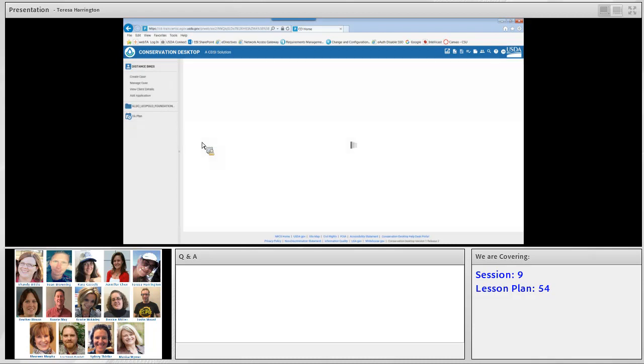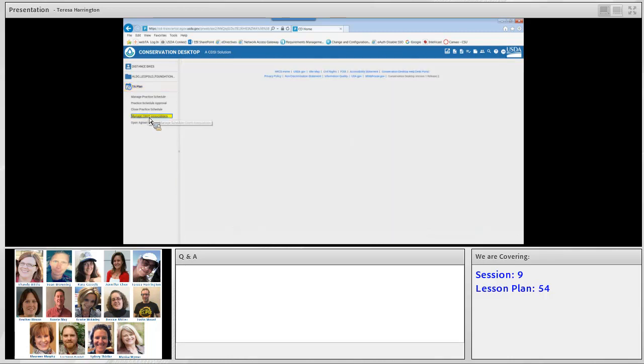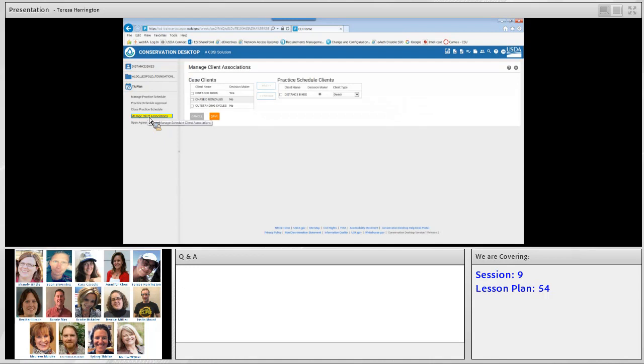In the table of contents, we're going to click on the TA plan practice schedule to expand the panel and then select Manage Client Associations. The Manage Client Associations view opens. We're going to select an additional client from the case file clients list and click Add. In the Practice Schedule Clients list, select Operator as the client type for the added client, and then click Save. So you can see we've got a few more options here when we're working with the Practice Schedule clients.